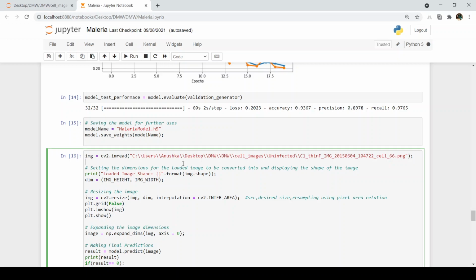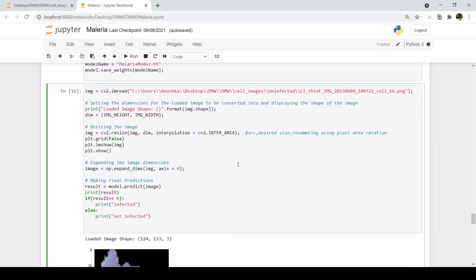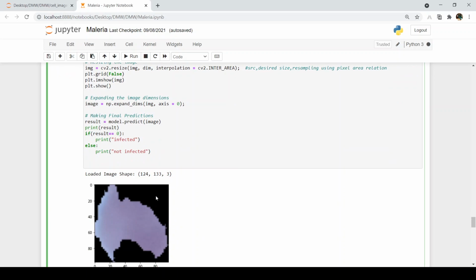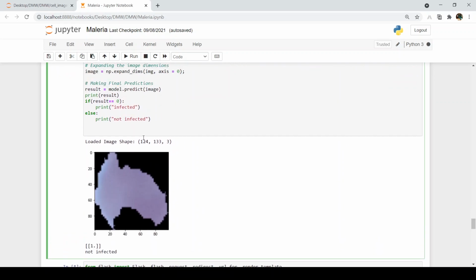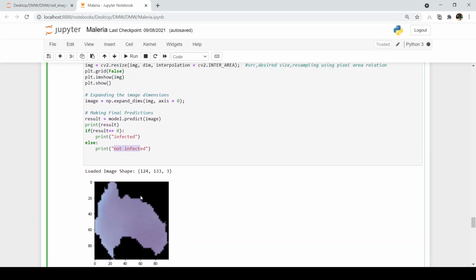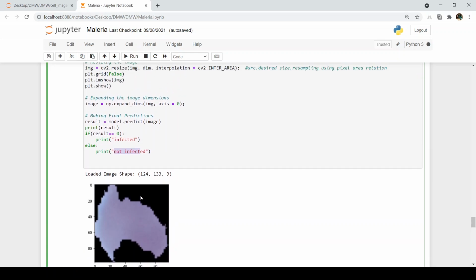We randomly gave it the path of one image. Right now, until this part, we haven't created any front end, so we need to test if our model is up and running. As you can see, we just gave it an uninfected path, so it should show us, yeah, this is the image, and it is showing 1 for not infected. So yes, this model is running and our output is correct.